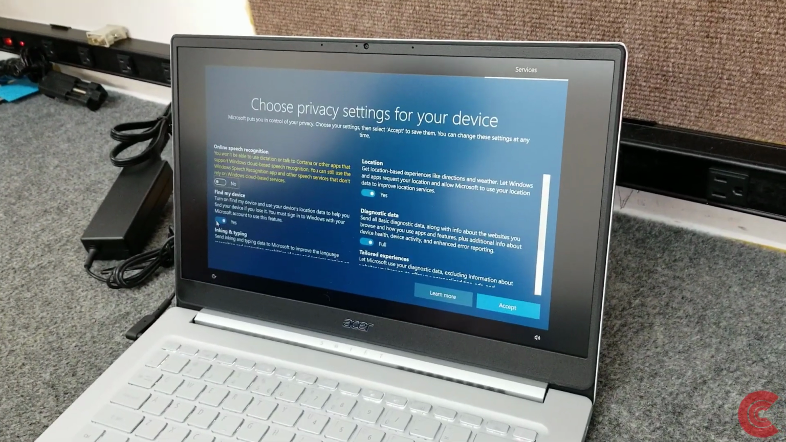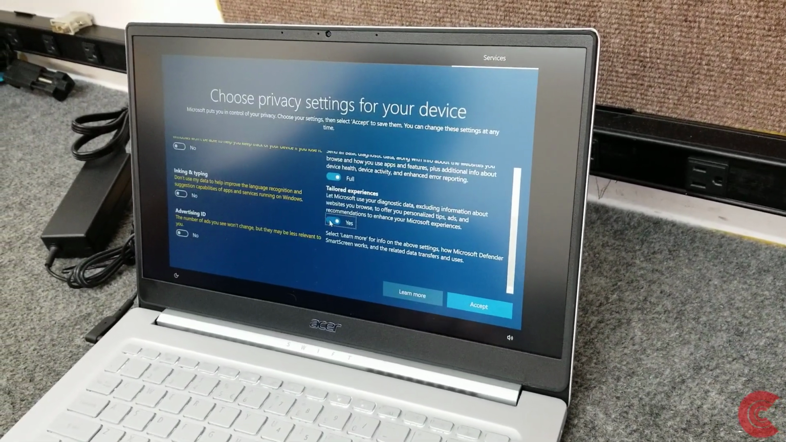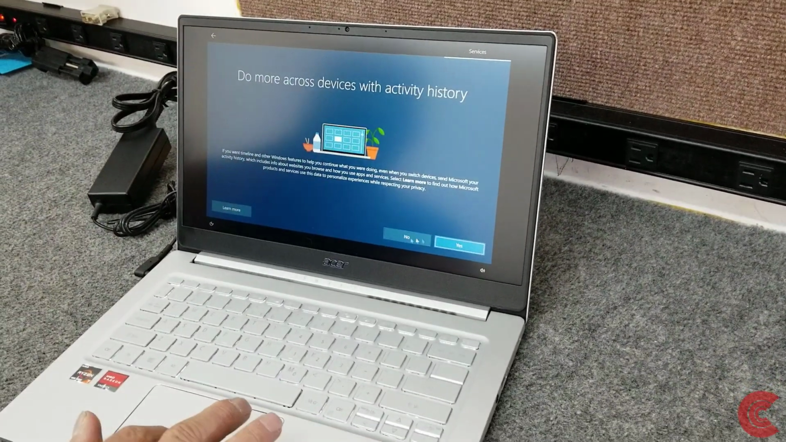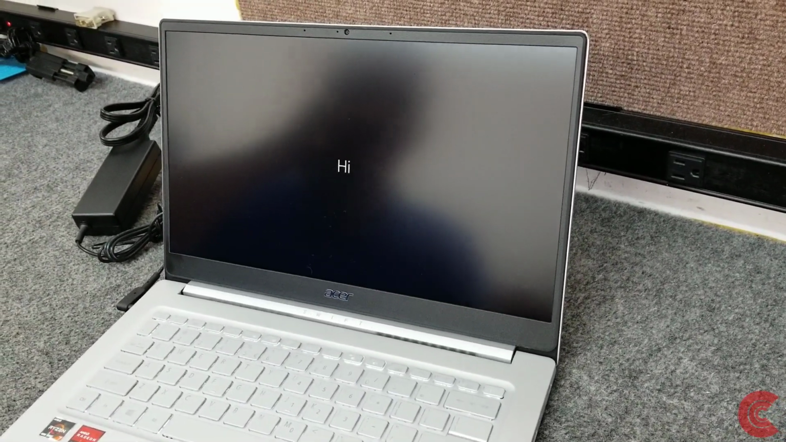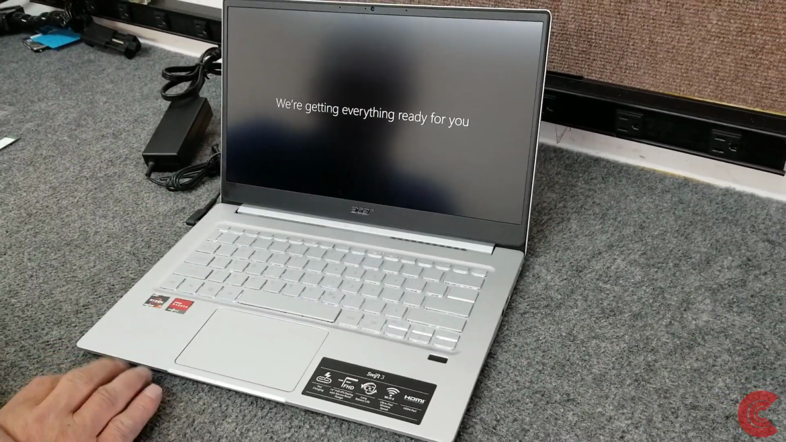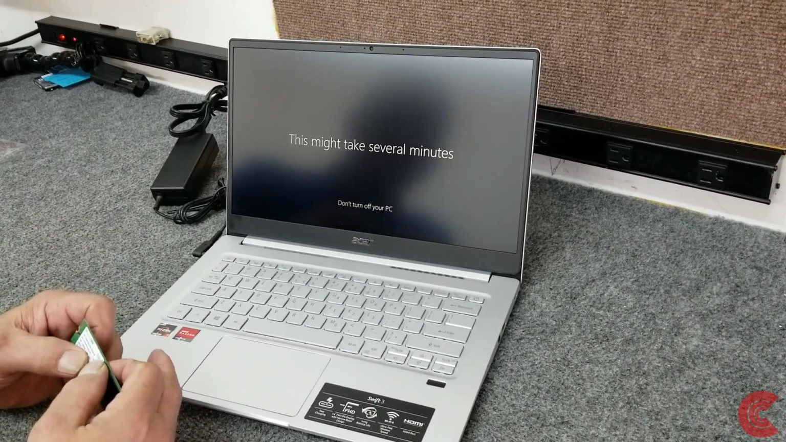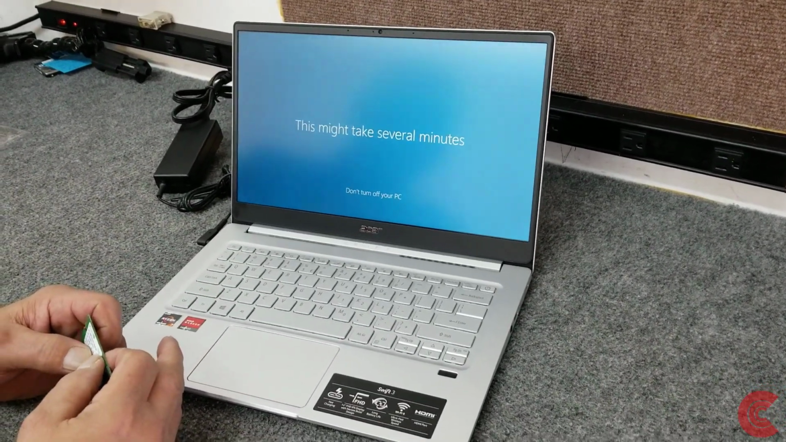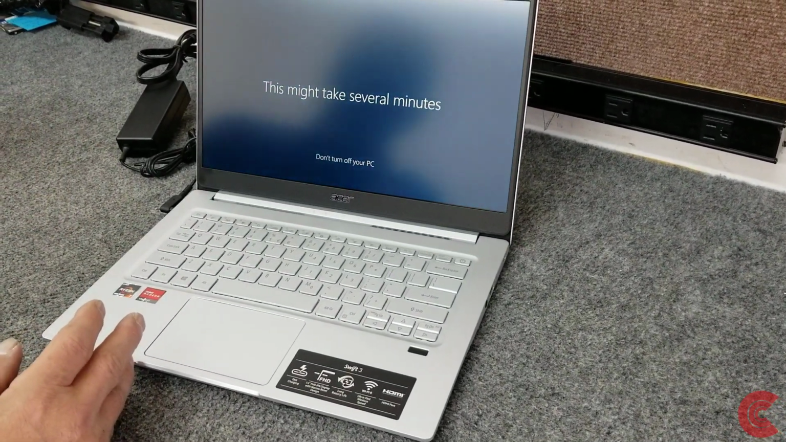I like to turn off all this stuff, mainly just for privacy and whatnot. You can control all these settings later, easily in settings. No, don't care about Cortana right now. So yeah, this is going to be a very fast laptop. I mean, it was already, but now we've got a little bit higher performance drive in there. These SK Hynix drives, I see these a lot in Acers.